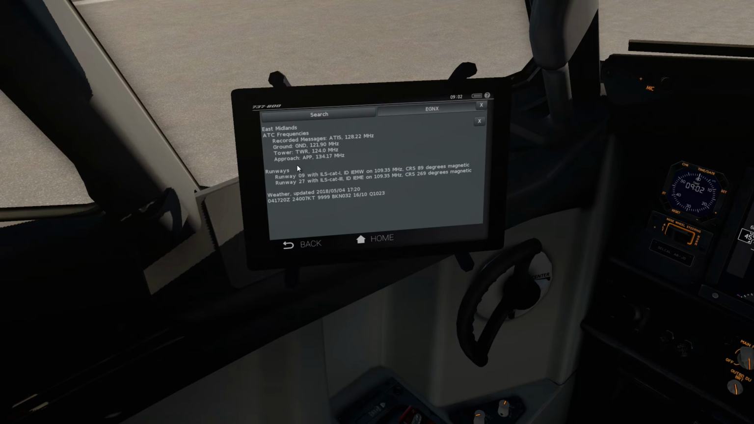We've got ground, we've got our tower, we've got approach, we've got our runway with the information. So you can see runway 9, ILS Cat 1, runway 27, ILS Cat 3. The ID is India. Well, we've gone through this before on my flight tutorials, and that is the frequency for the localizer. That's the actual course, 89 degrees magnetic or 269. There's the weather updated. There's our actual weather. That's not our weather. Interesting, I think there may be a bug there. Although it does show wind, 240 at 7. I don't think that's our weather.